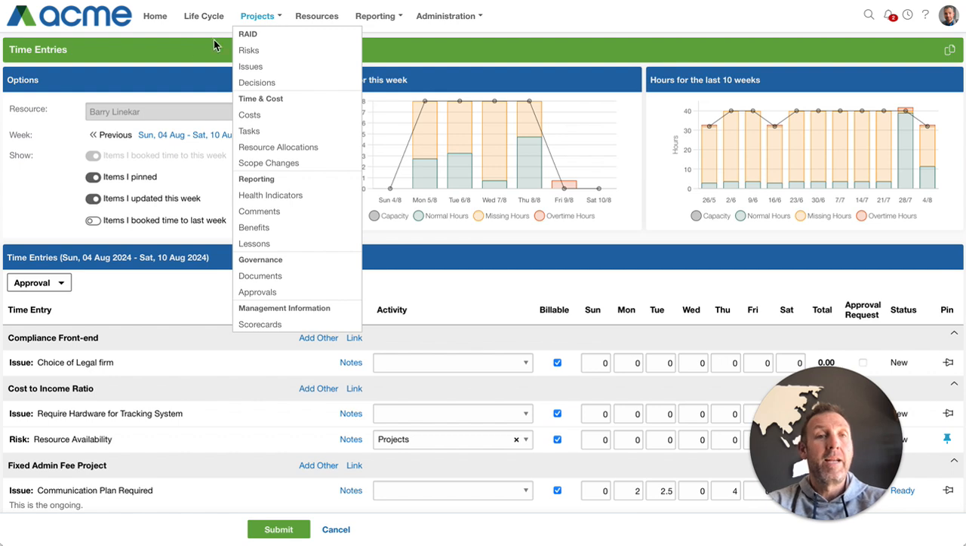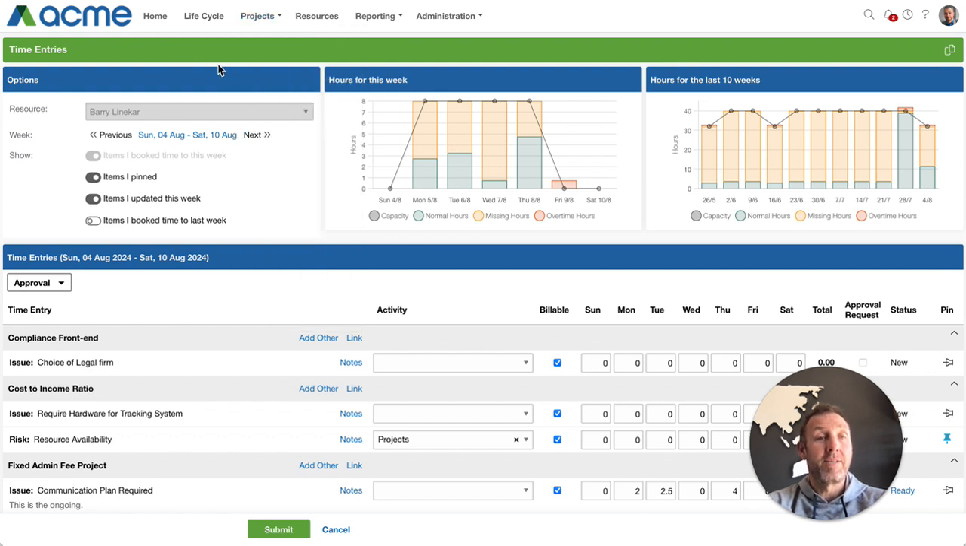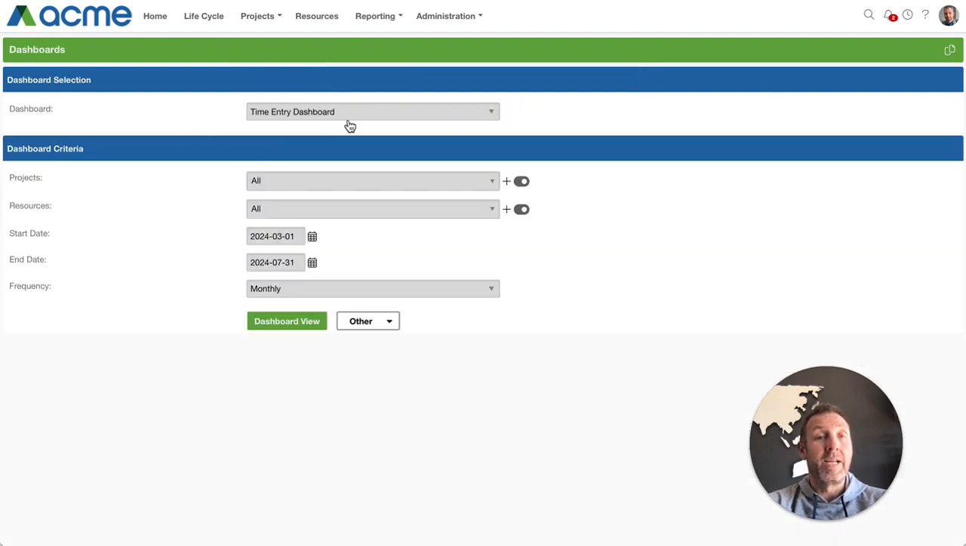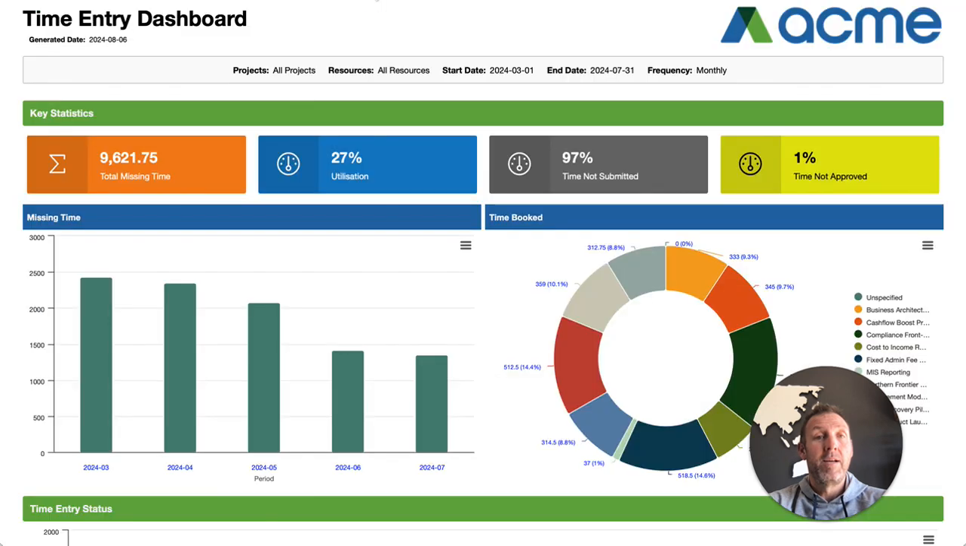In addition to the base functionality of setting up and recording your time entries, there's a time entry dashboard under the dashboard section that effectively allows the PMO to manage missing time, so time that hasn't been booked, total utilization, timesheets that haven't been submitted, and time that hasn't been approved, and they're able to then monitor this. You can see the time spent, or the missing time, on a monthly basis, and you can drill down into that to see it per week.